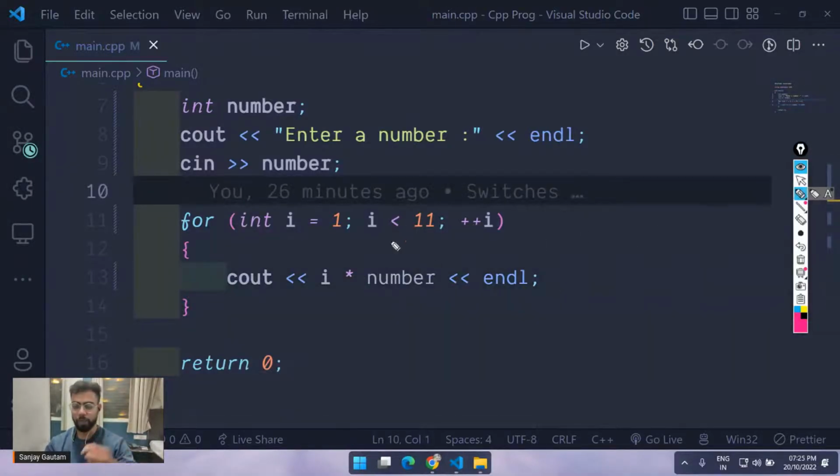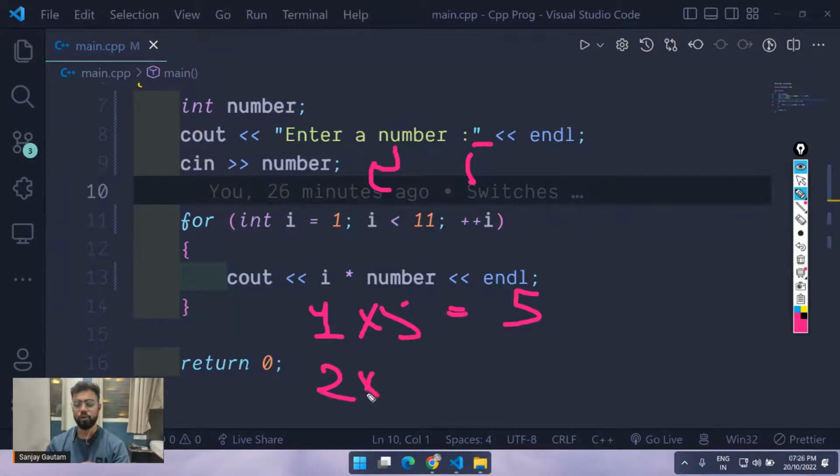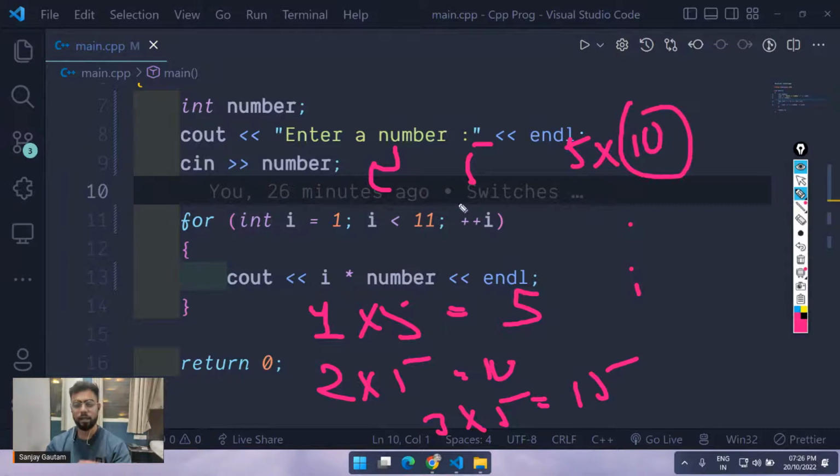So in the first loop, the value of i will be 1. Let's suppose the user entered 5. So 1 multiplied by 5, we will get 5. For the second loop, i will be 2. So 2 multiplied by 5, we will get 10 here. For the third loop, 3 multiplied by 5, we will get 15. This will continue until 5 multiplied by 10. So the value of i is 10, and we'll get 50. For the next loop, i is 11. 11 less than 11 is false, so we will come out of the loop.